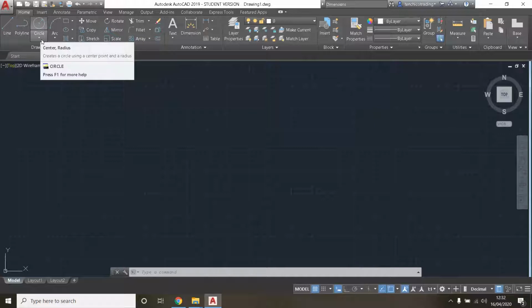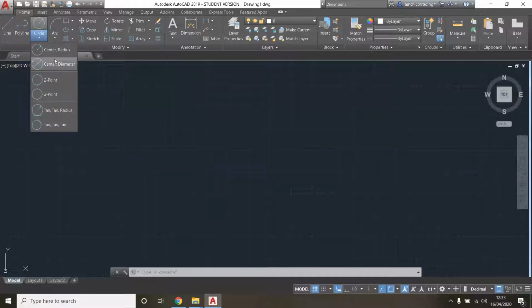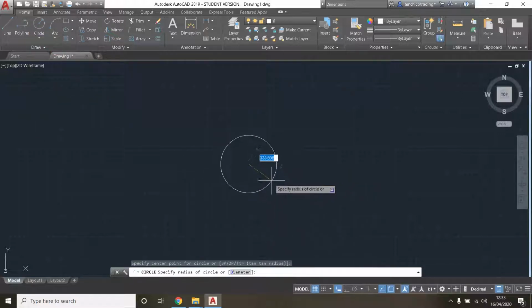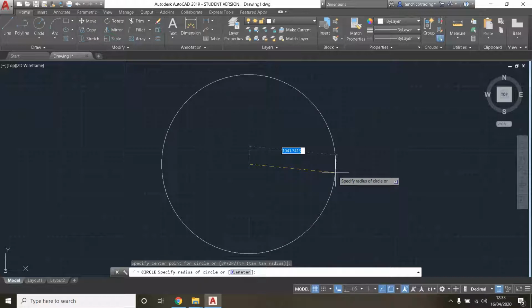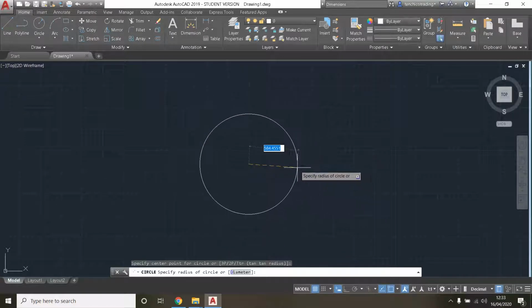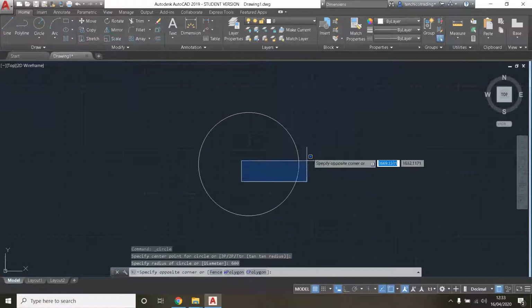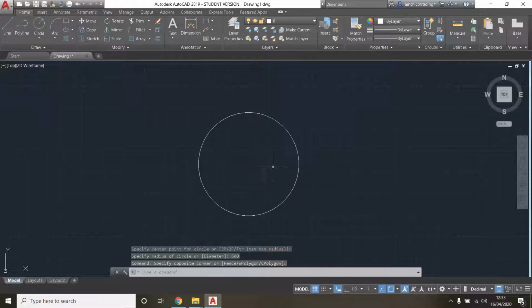The next thing we're going to be checking is our circles. Got different types of circles here. Got a center radius circle. Click on center radius. You see in my dynamic input, that is the number that increases as I make my circle bigger. It is only indicating to you that you can put in a radius of this circle. So we wanted to put in a radius of 600. Enter. That is radius 600, diameter 1200.